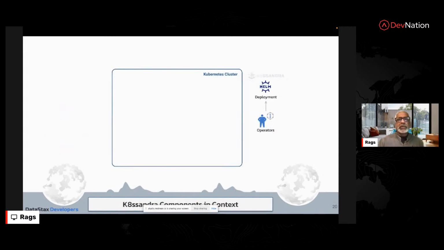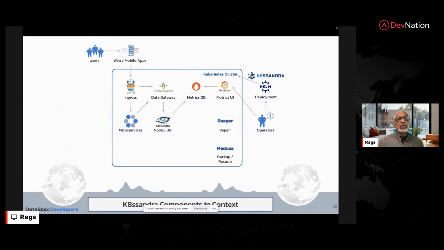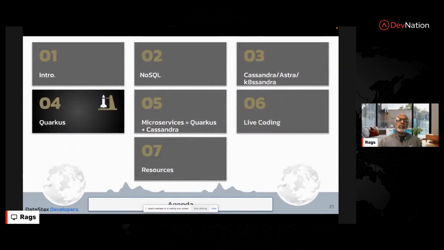I'll not spend too much time on this. I have some workshops that go through this. But essentially, this installs something called the Cass operator, and the Cass operator, Cass being short for Cassandra, takes care of a lot of these day two operations for you, including backup and restores, repairs, getting your metrics using Prometheus and Grafana, doing your ingress using Traefik, and so on and so forth. And it's a great platform to deploy your microservices. So with that said, let's come to Quarkus.